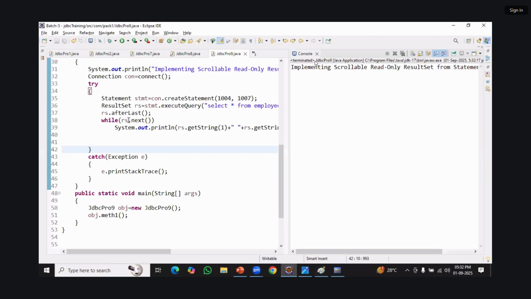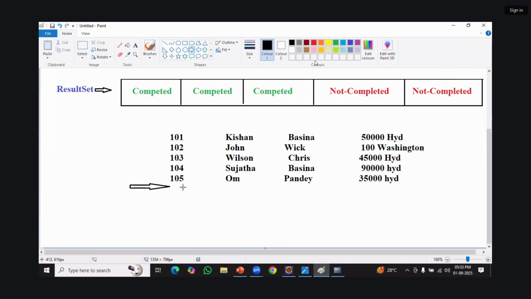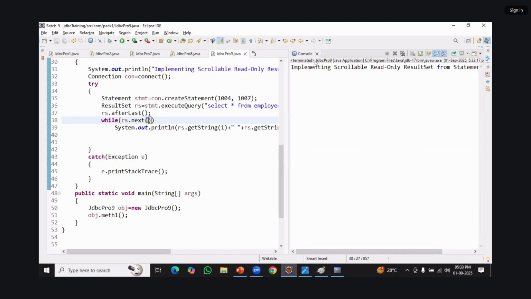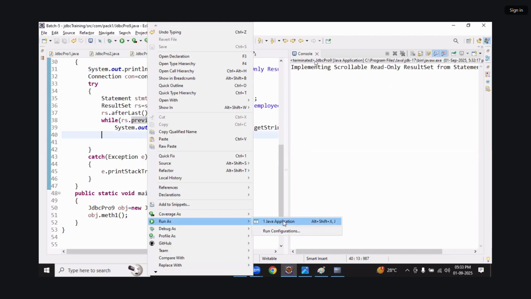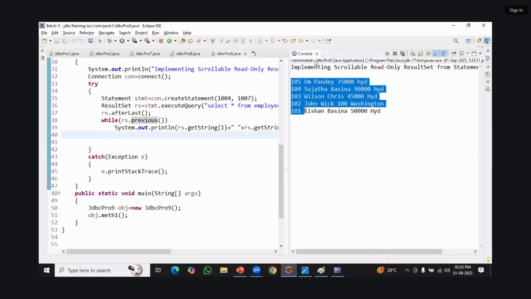Now, what is the code we are using? rs.next. What will the next method do? Next method is a Boolean method. It is going to return either true or false. Am I having any record here? So what is it going to return? False. The condition is false. So instead of writing rs.next, I'm going to use previous. Now let's execute. Right click, run as Java application. Am I able to retrieve my data in reverse order?